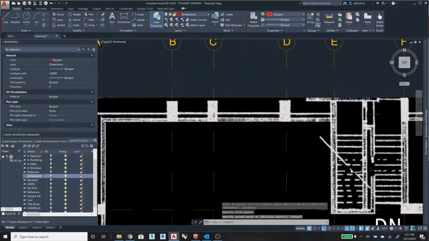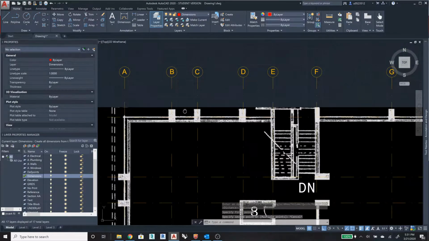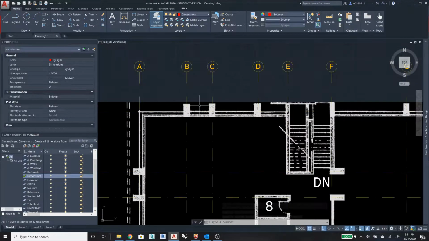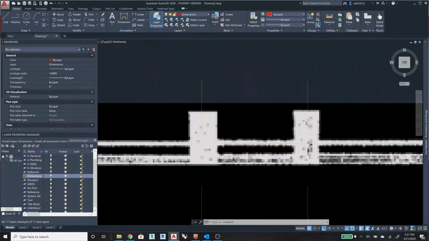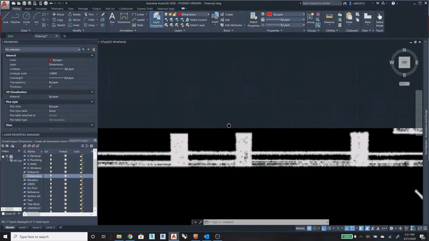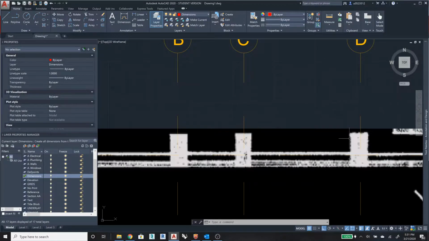Okay, now I'm in model space. I'm going to go to one of the floor plans and we're going to start drawing. We're going to start with this concrete column here. It seems to be replicated throughout each floor plan. They go all the way up, so we're going to start here, something simple.